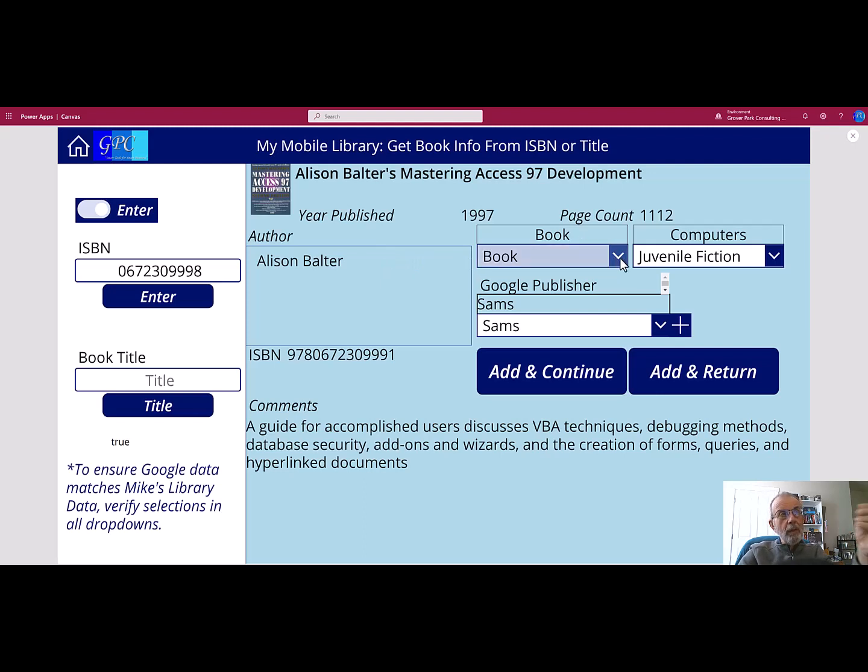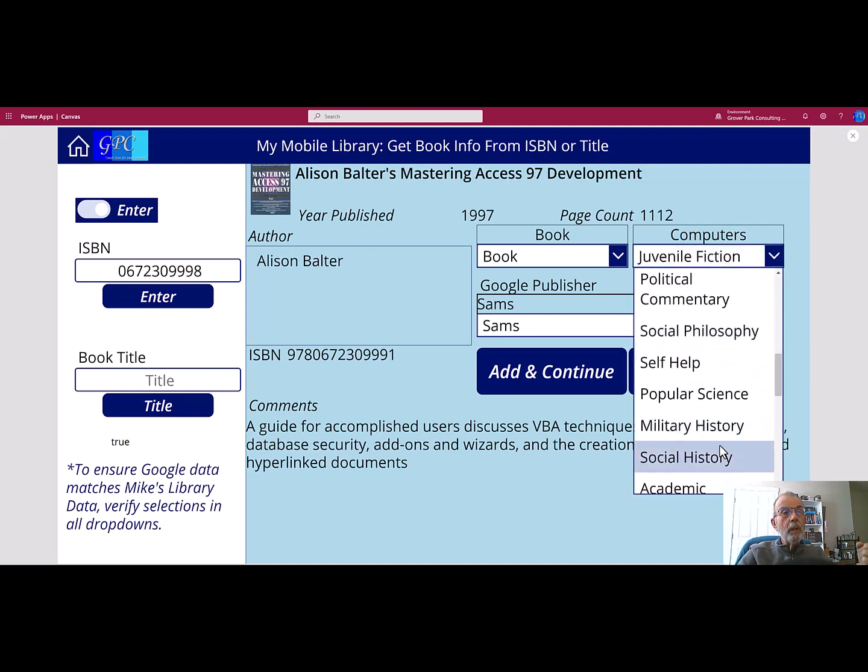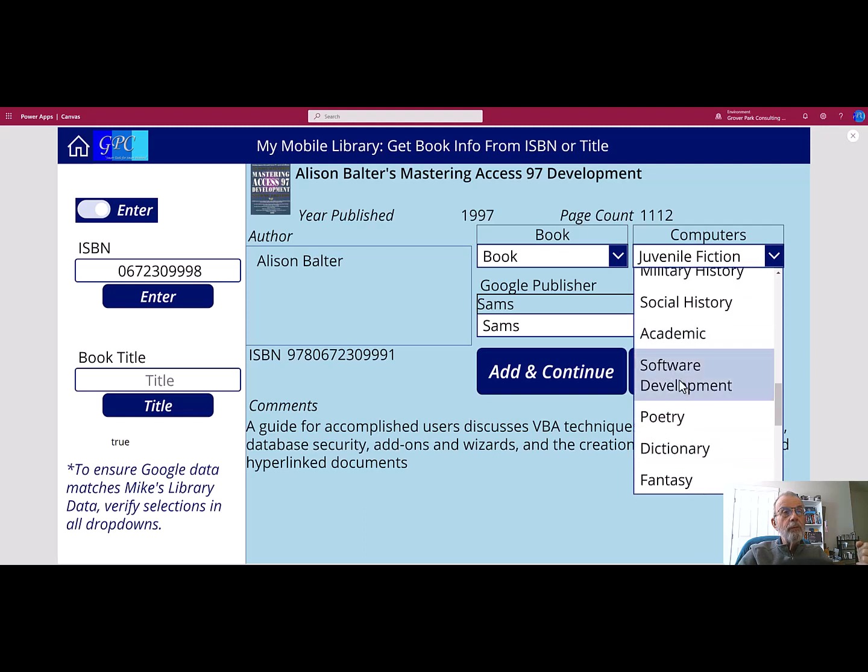Now, the Google Books API has a slightly different set of types, but I can translate what they do bring back, which is book, to my version, which is book. It brings back a category, which is the equivalent of my genre. Notice that it brings back computers as the category, whereas I would use software development as the category.